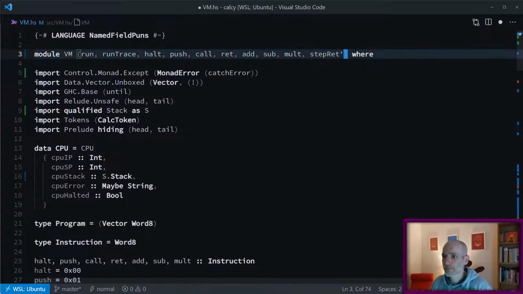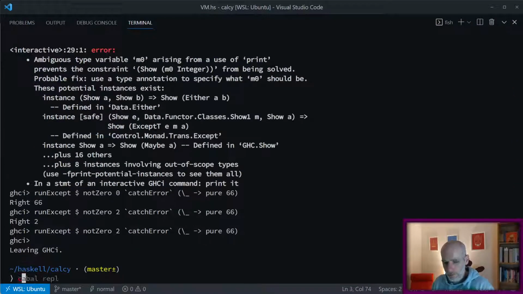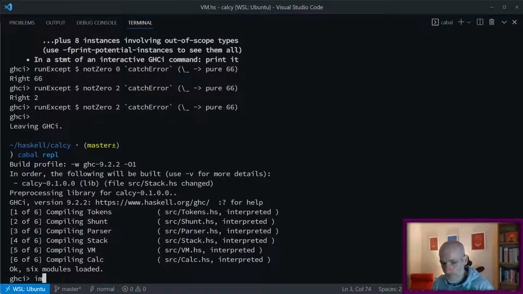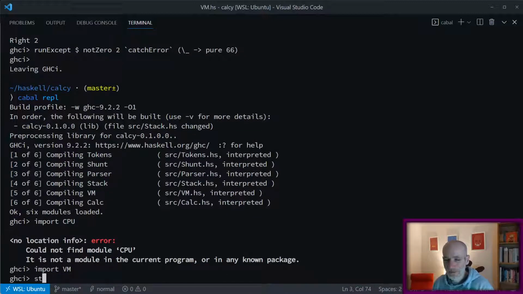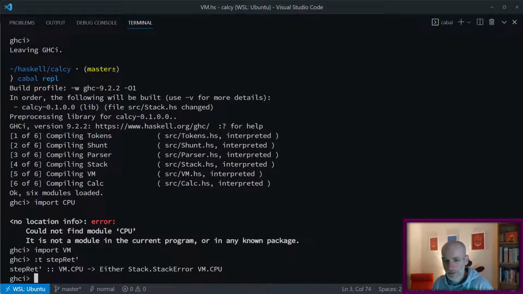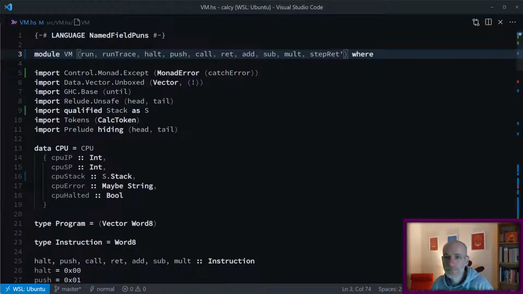Step ret prime, compile REPL, import CPU, import VM. Okay, now I presume I can say step ret. What's the type of that? Okay. Can I say CPU is new CPU? Initial CPU? How do we create a CPU? Oh, we're not exporting it. That's great.